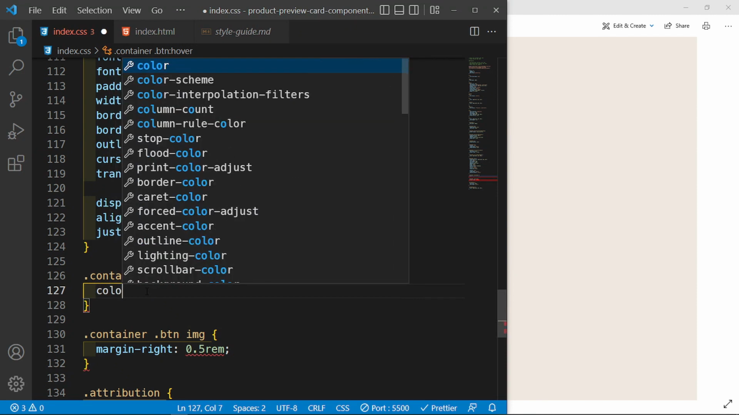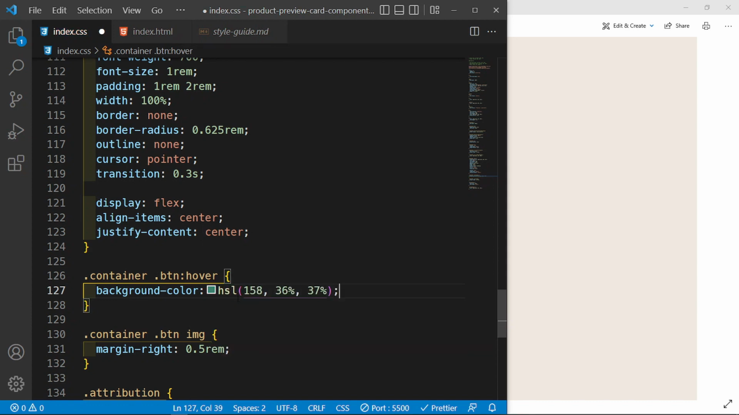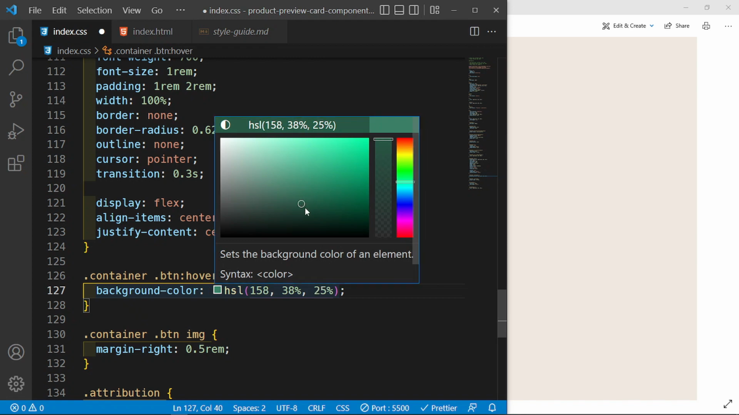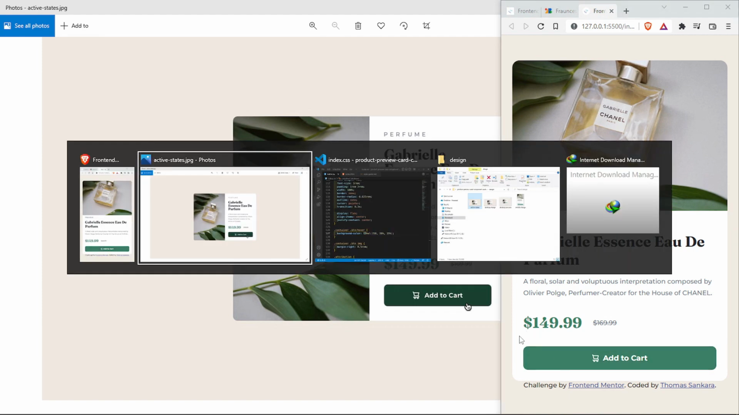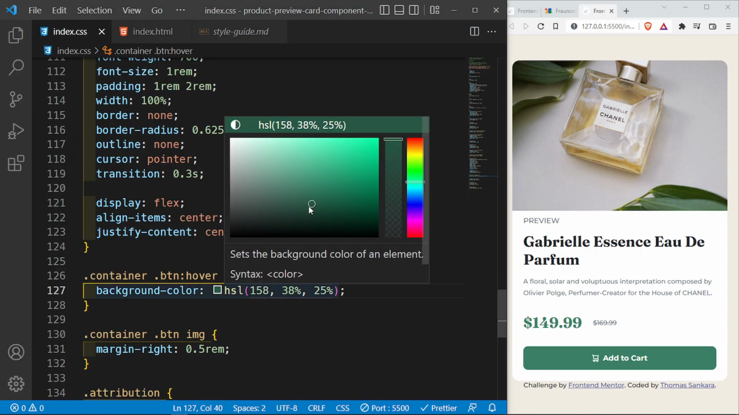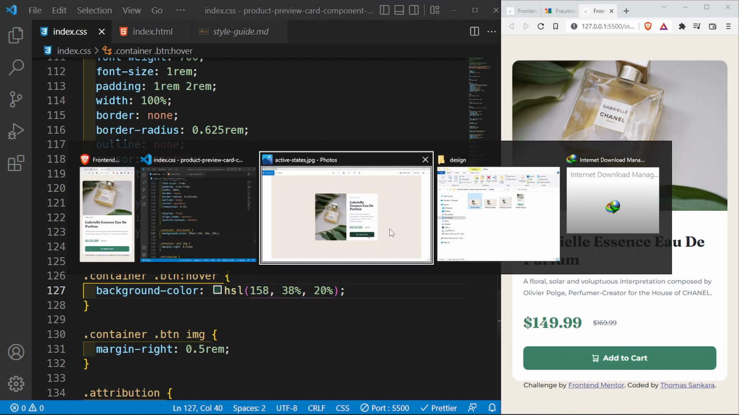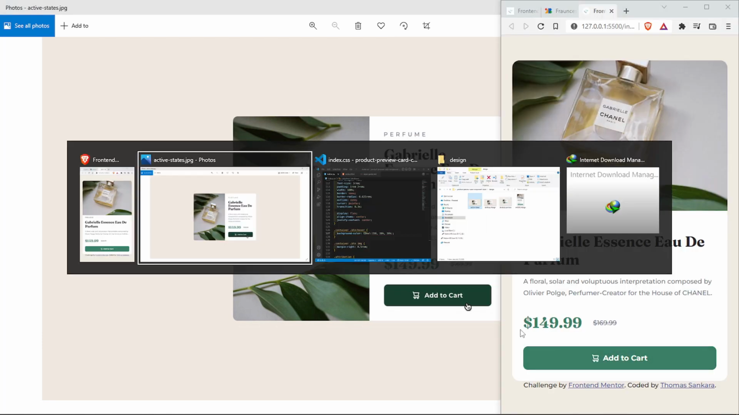So let's do this. Change the background color into, we're going to use this, but we're going to use our slider inside here just to make it a bit darker. So right around there, let's see how this looks. Yeah, that's looking nice actually. Let me compare to this color. Yes, they almost look the same. Let me make it a bit darker right around there. Then let's save it. Let's see how this looks. That's much better. Okay.